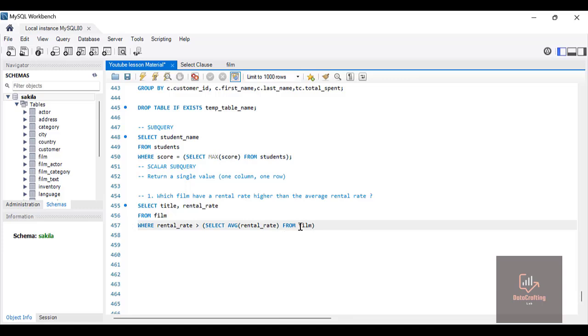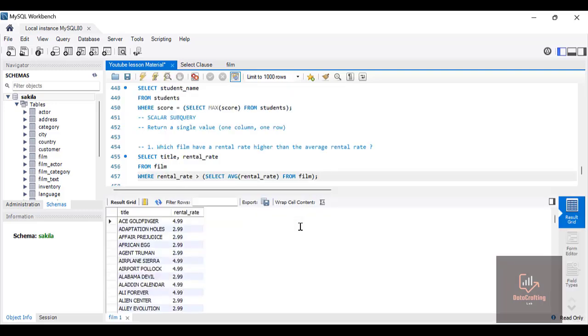Close parenthesis. Now let's run this. You can see it now. If you look at what we have here, the subquery calculates the average rental rate. The main query then finds all the films with rates higher than these values.